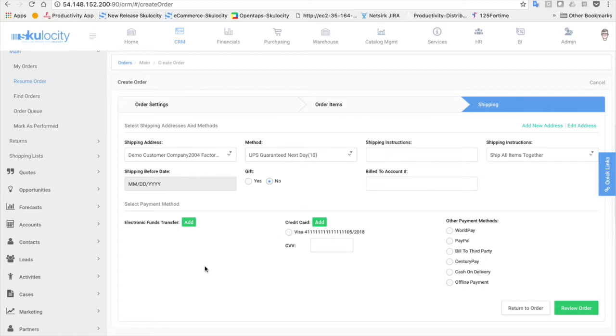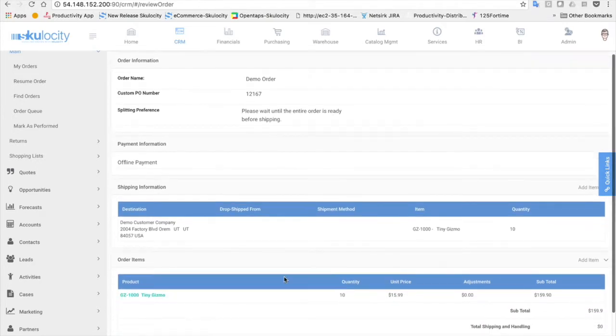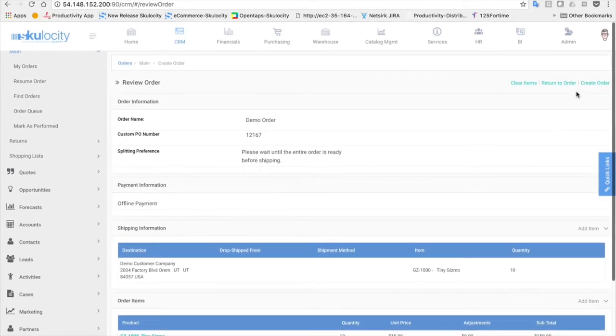If I want to process this order from a payment method standpoint via EFT, I can add their information there. If there's a credit card in there, we can select the credit card and we'll process that card that's on file. Or we can just do an offline payment and it'll be a payment on their account. I now can review the order. And now it gives me all the information for the order. I've got 10 of these gizmos. Here's the price. And then I can go ahead and create the sales order.